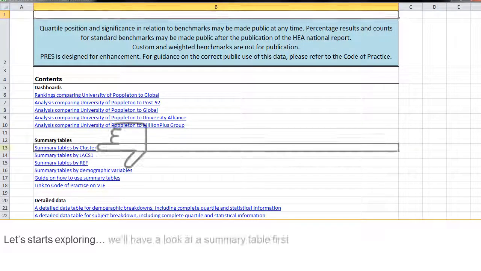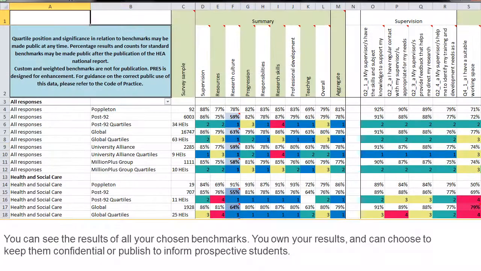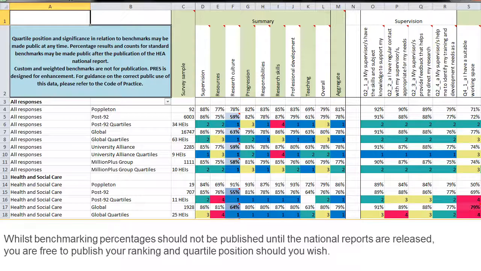Let's start exploring. We'll have a look at a summary table first. You can see the results of all your chosen benchmarks on this table. You own your results and can choose to keep them confidential or published to inform prospective students.